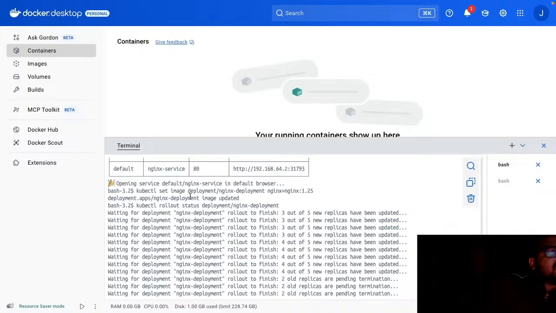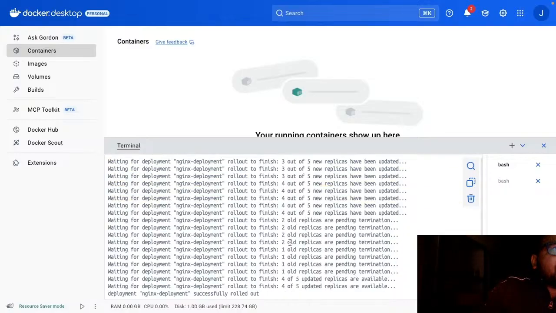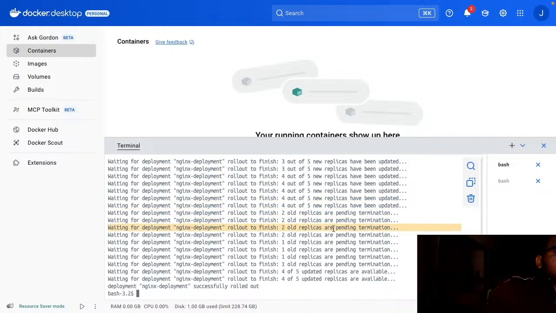Basically, we set our image was updated, then we are looking into the rollout status. So this is the rollout status of the deployment, the new version actually. Waiting for the deployment rollout to finish: 3 out of 5 new replicas, and 4 out of 5 old replicas are terminating, pending termination. Okay, 4 out of 5.